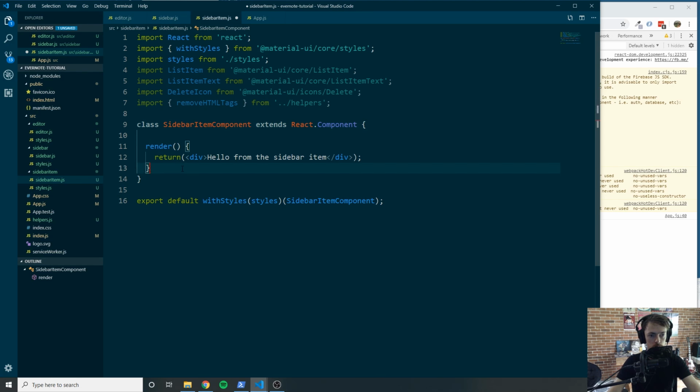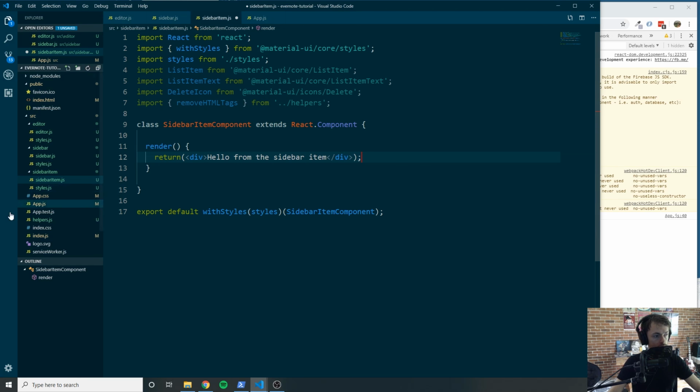So since we're only going to be using props, we can pretty much call this a stateless component, although it's not by definition, because it is going to be using the props. So in a sense, it's kind of a functional component. So we'll just call it a functional component. So this is going to be a functional component.